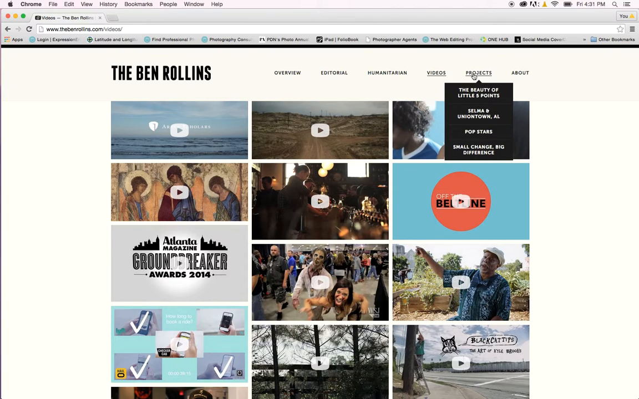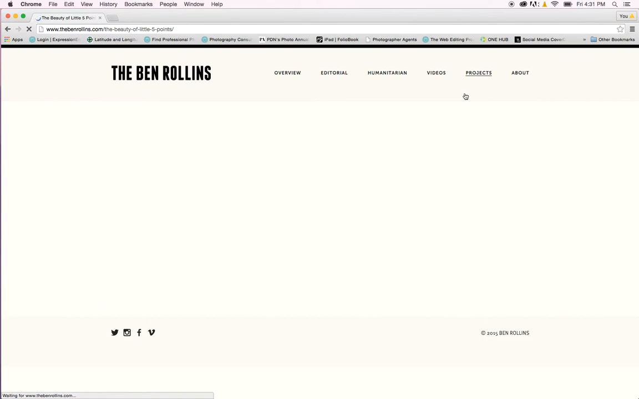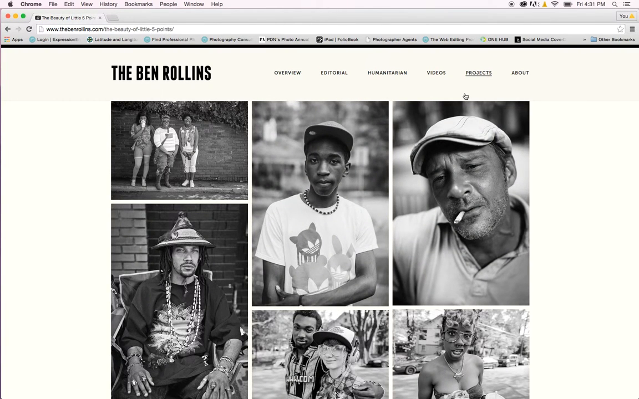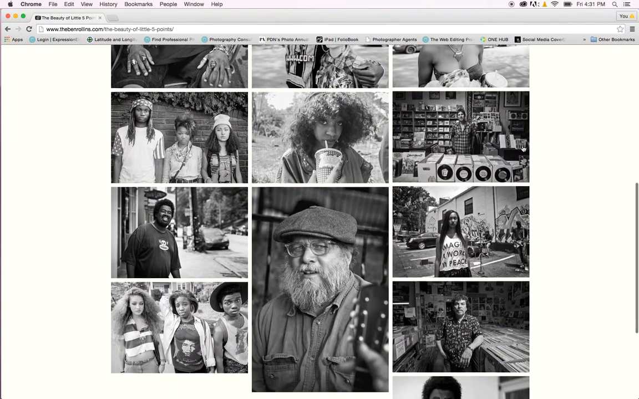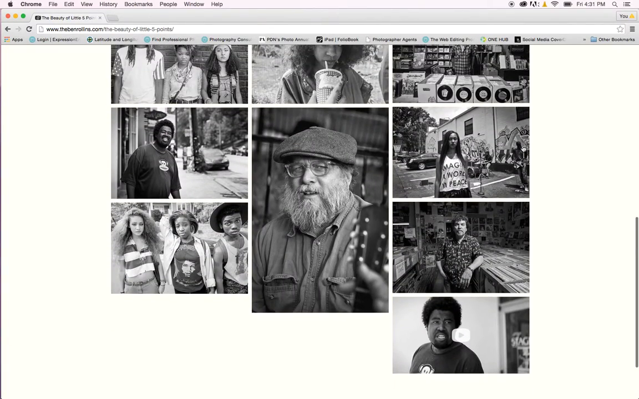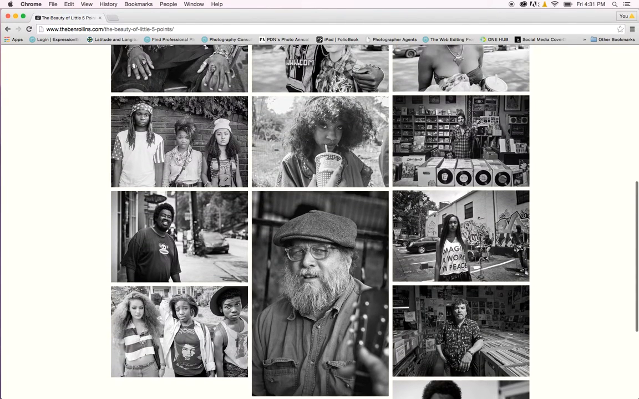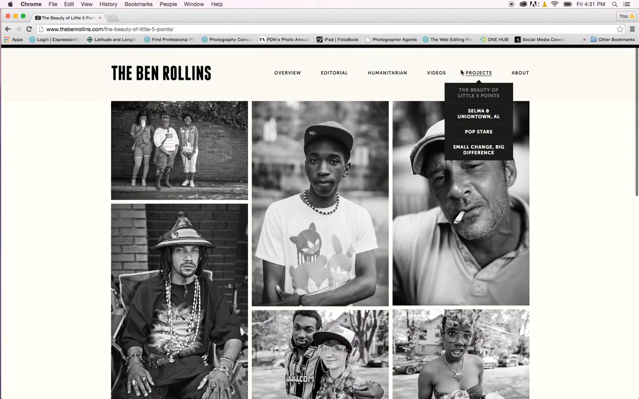Outside of the videos gallery, we have a projects heading, which shows 4 different projects. We have the beauty of Little 5 Points, which is a cool little section in Atlanta where Ben's from. This is a beautiful portrait project, beautiful documentary project. There's also a video in here. So we'll just tighten up this edit a little bit.